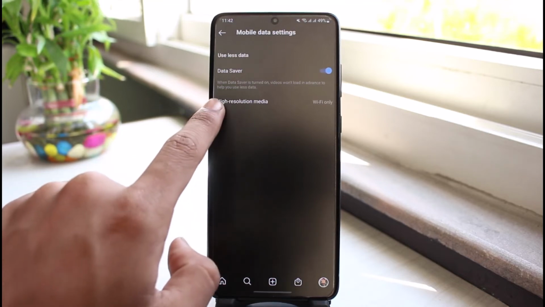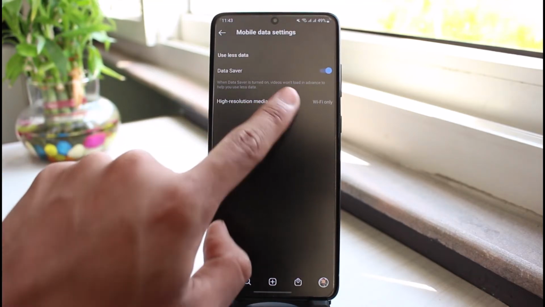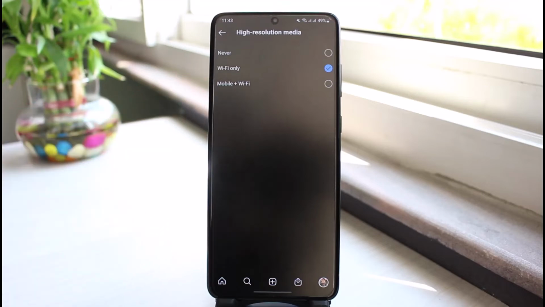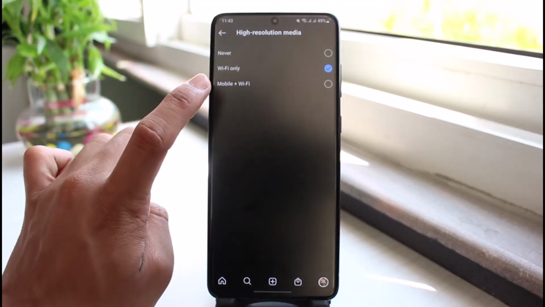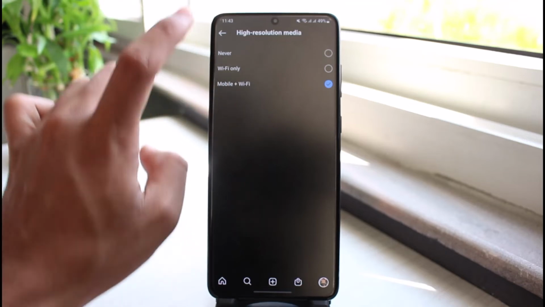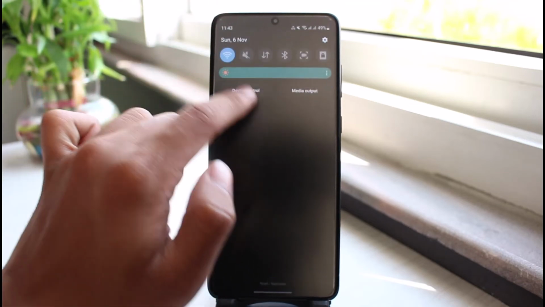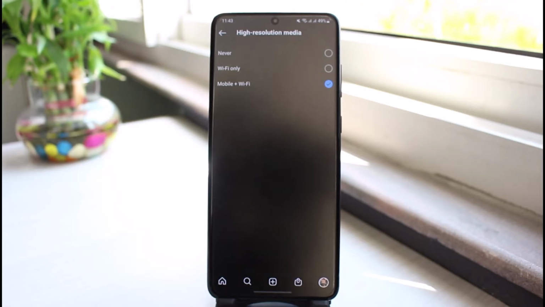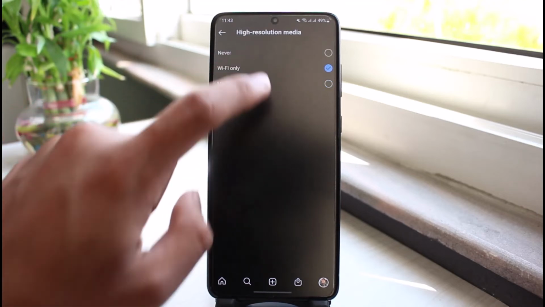Over here you can see high resolution media, which means that currently it is set to Wi-Fi only. So if you want to upload high resolution photos from your data as well, you can select the option called Mobile plus Wi-Fi. If you are using normal cellular data, that could be one of the reasons why you're facing the blurry picture issue. You can try to fix that by going to the Mobile plus Wi-Fi option, but if not, you can simply leave it on Wi-Fi.